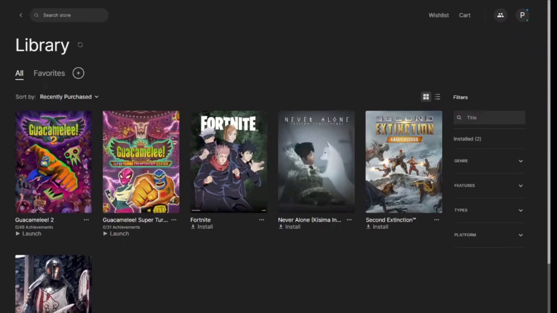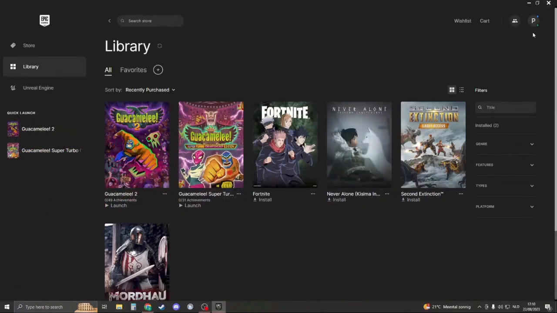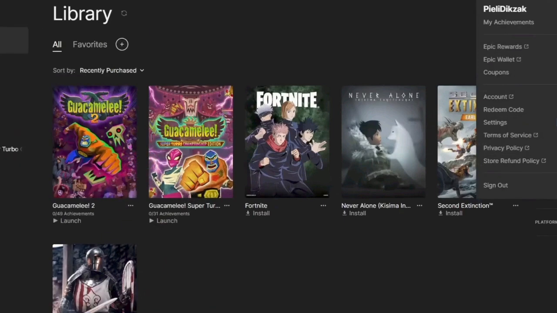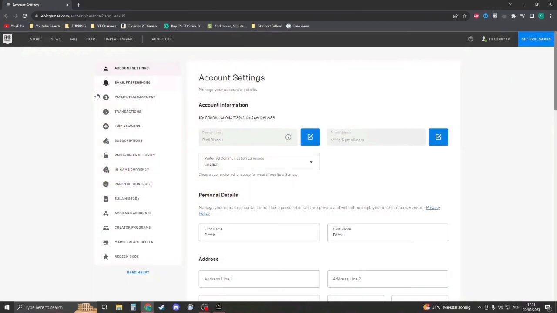First, open the Epic Games launcher. In the top right corner, click on your profile icon, then select Account. This will open your account settings in your web browser. Sign into your Epic Games account if prompted. Once you're logged in, click Parental Controls from the menu on the left.